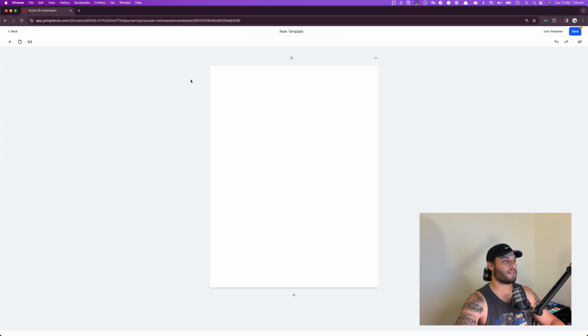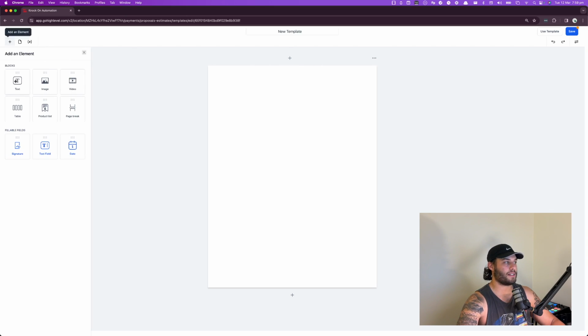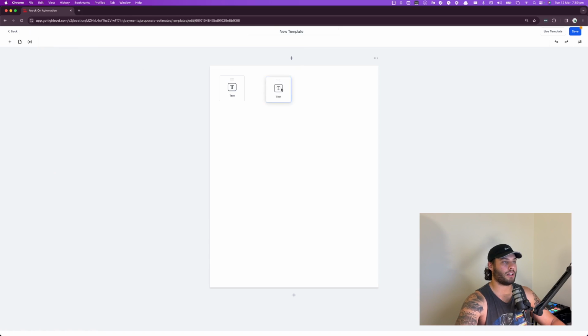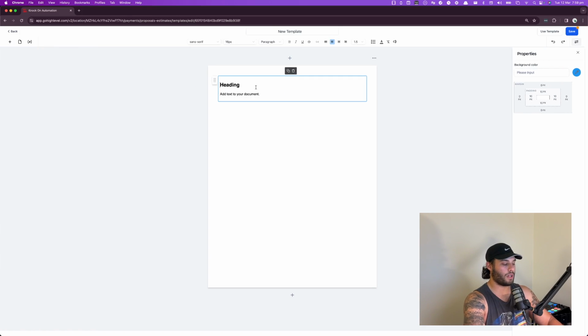So what we're going to do, it's very similar to the email builder if you've used it in GHL before, or MailChimp's email builder. It's pretty simple. So what we're going to do is press plus at the top, have text, and we're going to click it and drag it across. By the way, if you're having issues with the click and drag in GHL, turn off your ad blocker. For some reason, that was an issue for me.